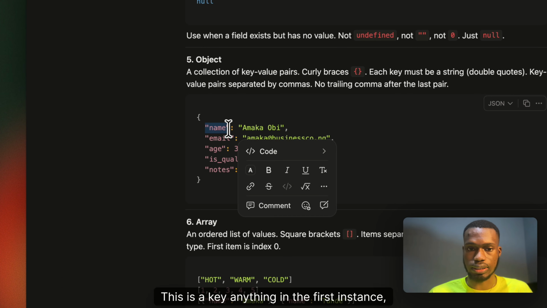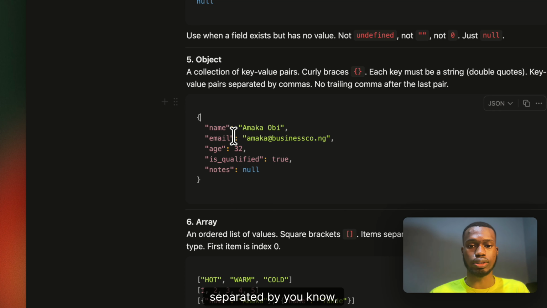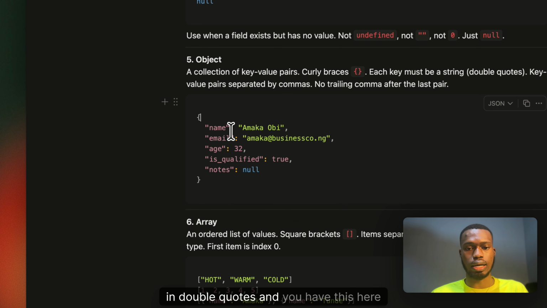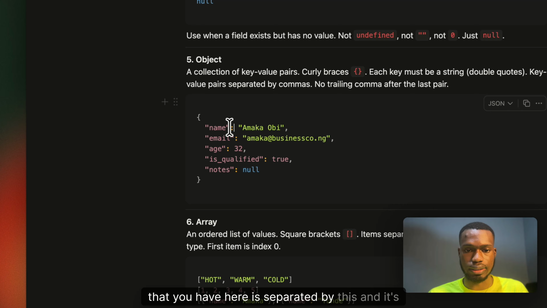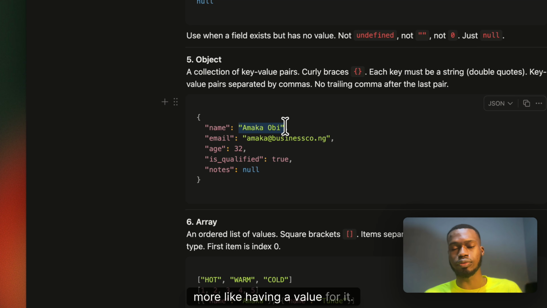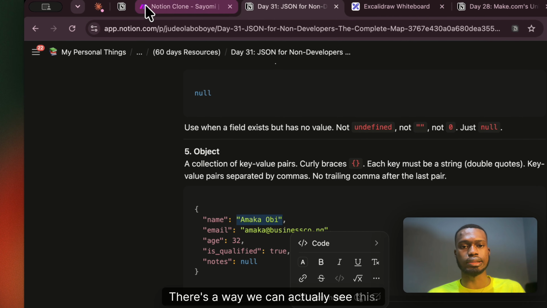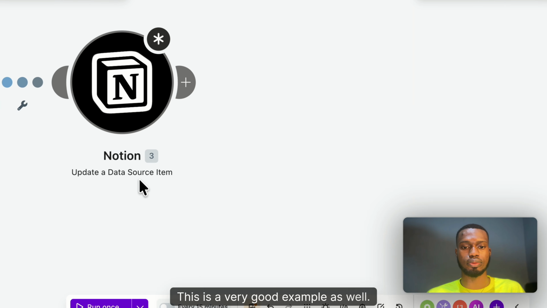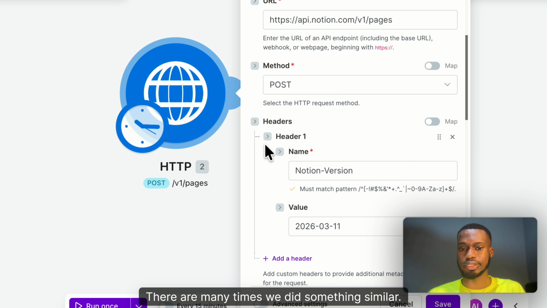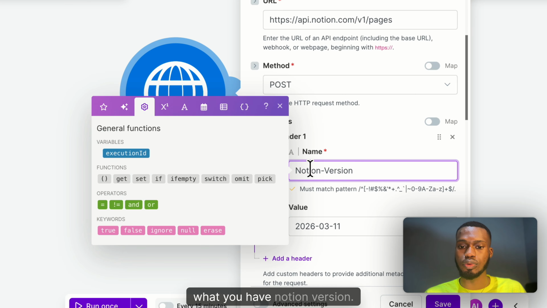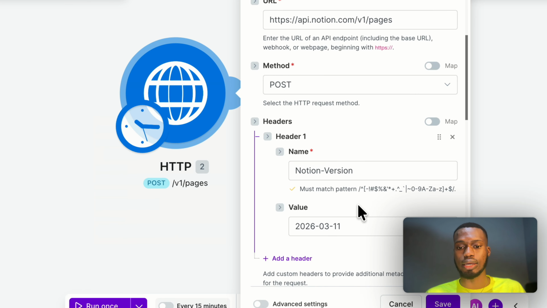Anything in the first instance, right, separated by this double quote. When you see this in double quotes, and you have this here as well, each one you have here is separated by this, and it's more like having a value. There's a way we can actually see this. This is a very good example. There were many times we did something similar. This is almost the same thing, where you have Notion version as the key, and you have the value.